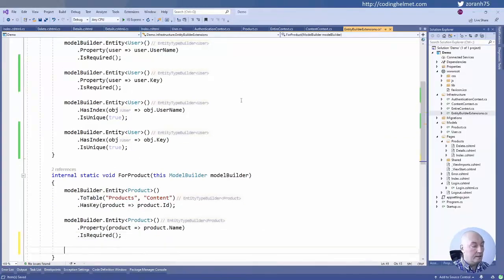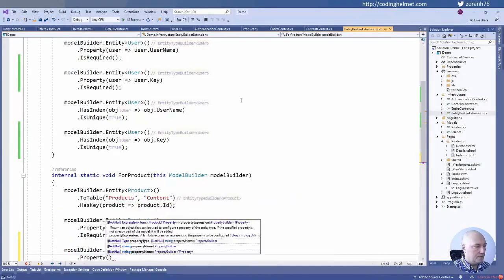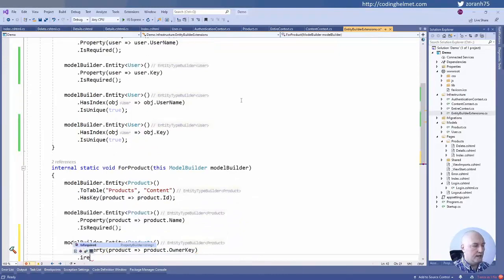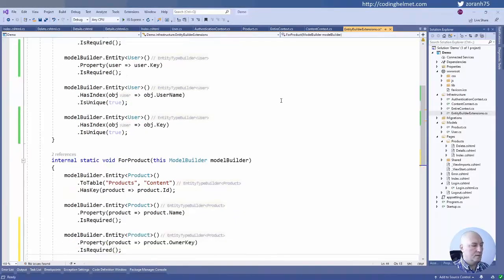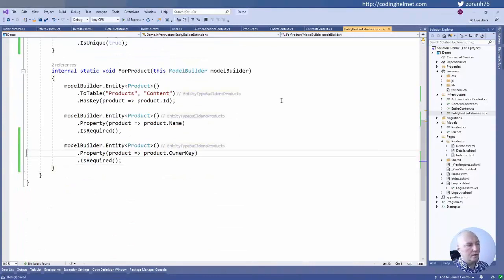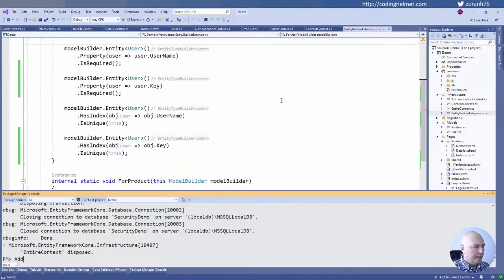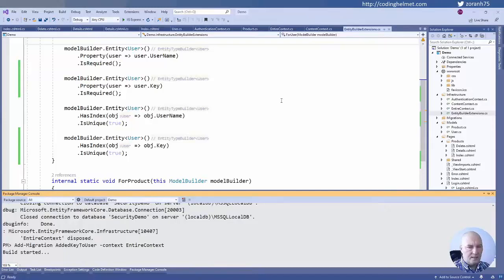On the other hand, the product entity will also have this property, which is called owner key, which is required. But there will be no index, of course, because one user can have many products. All right, so I have prepared that, and I can add migration. I must specify the entire context so that the entire database schema can be constructed.